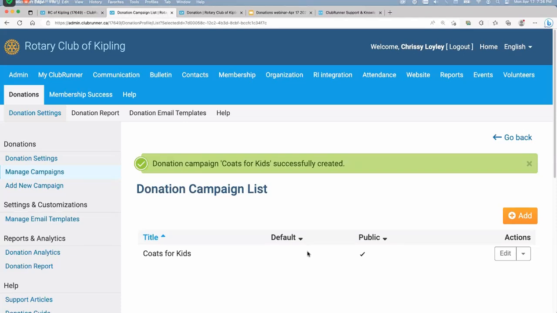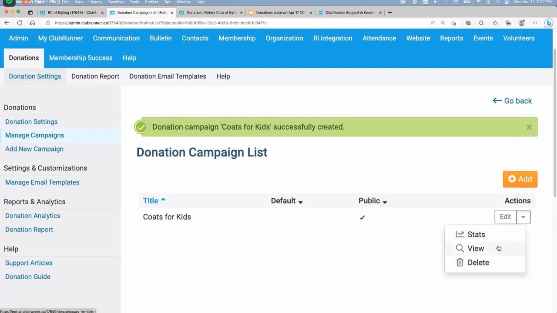But maybe this one is more important, or maybe in the month of June or July you're really in gear to raise money for a campaign. So if you want, you can make this the default campaign. I'm not going to. I just want you to know you can make this a default campaign.